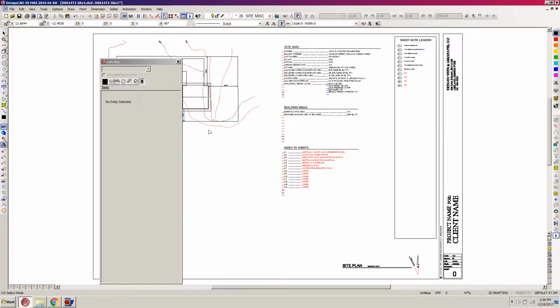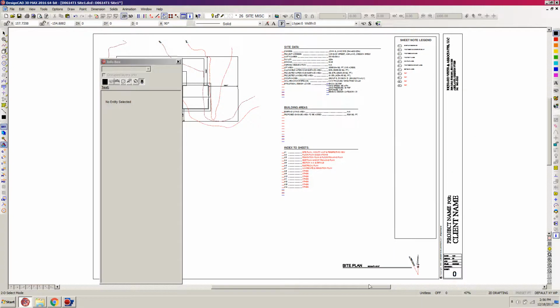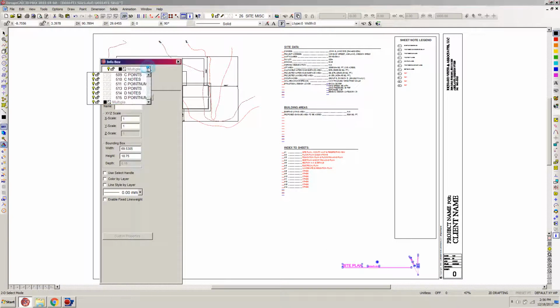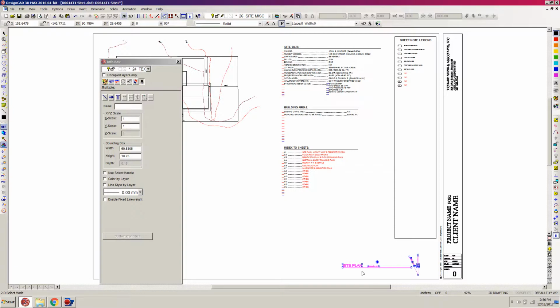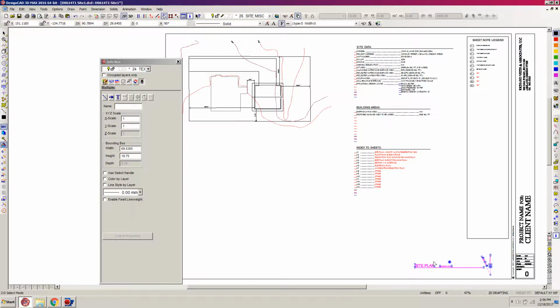I'm going to verify that by hitting L for layers, and you look at layer 24 and it says text site. So I can go ahead and close that. I'm going to select this text right now, go to the info box, and scoot on up to layer 24 and click on that. And so all of the title information for the site plan specifically is now in layer 24. I'm going to use the scroll bar to move things over a little bit and hit M for move, and put this up here so that it relates more closely to the site plan.